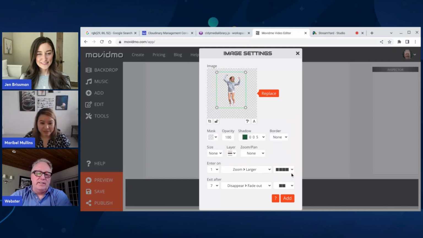And what you see here controls how fast the effect happens. Each dot represents a quarter of a second. So this is going to take up the full second for her to zoom onto the screen. And I'm just going to add her.